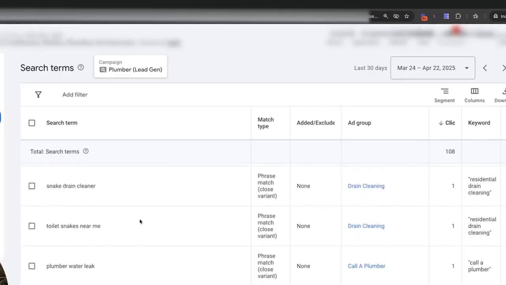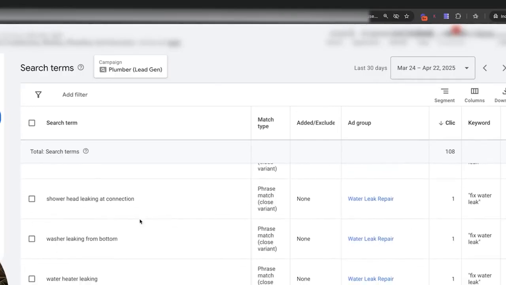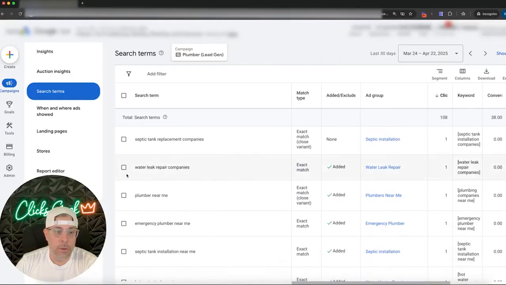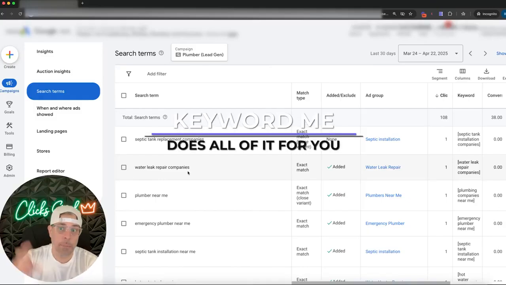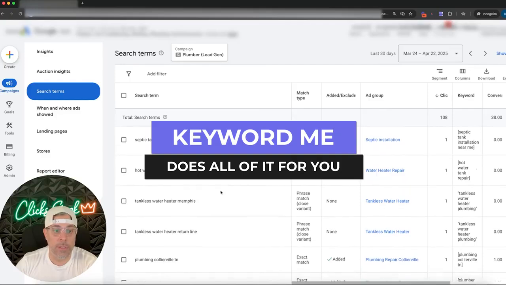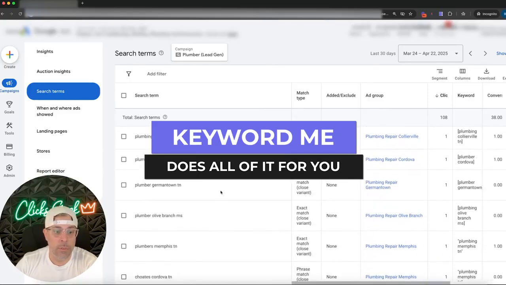And on and on. You guys can see how you can just kind of go right through these search terms report. There's no more of that stuff of checking the box, then having to change the match type before you add it as a negative keyword and doing all that, or copying root negative keywords, adding them into a spreadsheet, and then copying all the keywords once you're done, putting them into a third-party tool and doing all that. All right, that's all gone. It's a thing of the past. With keywordme, it does all of it for you.